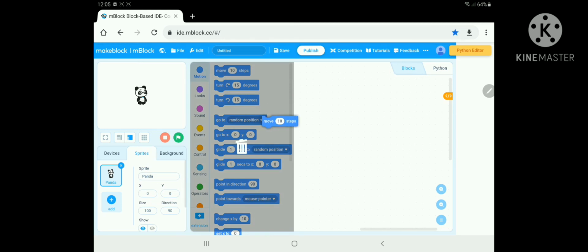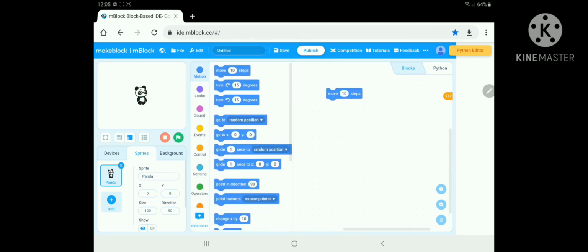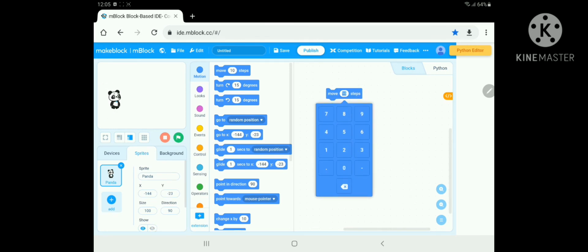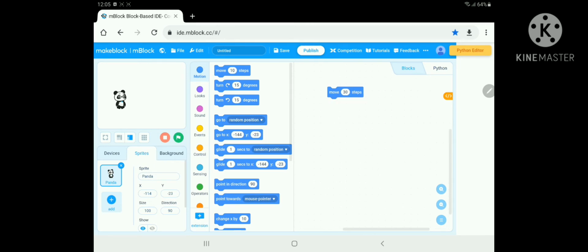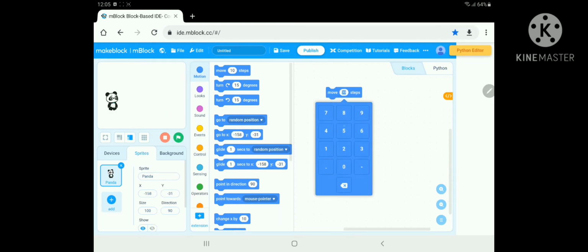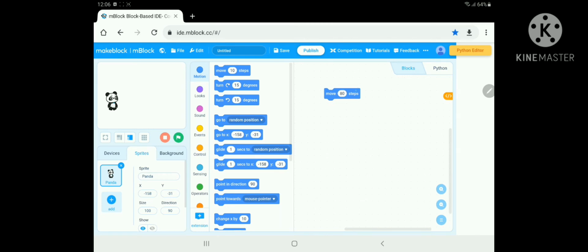If you select the move 10 steps and click it, as you can see, a sprite, that sprite means a character, that is this panda. If you click like this, your panda will move. If you want your panda to move more, you can type 30 or so. See, your panda is moving much farther. You can take 80 or some bigger number, so it is moving very far.